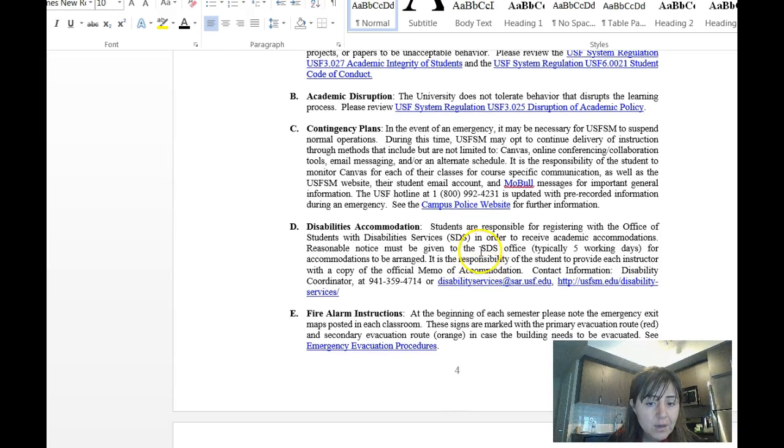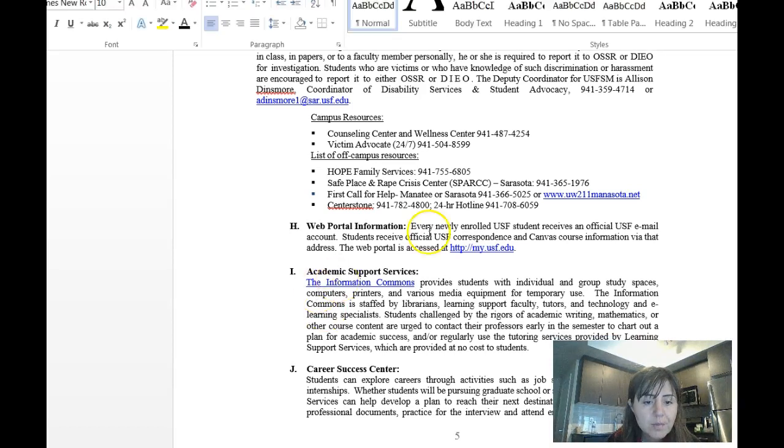This is very important. If you have any sort of disability, please contact the office and they will give me a letter or send it to you, and then you can send it to me and I will give you the accommodation that's required. There are other things that you can see, the religious observances, fire alarms, and all of that. You can look at that yourself more carefully.